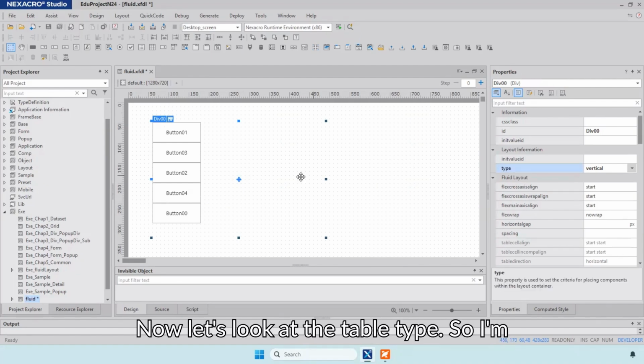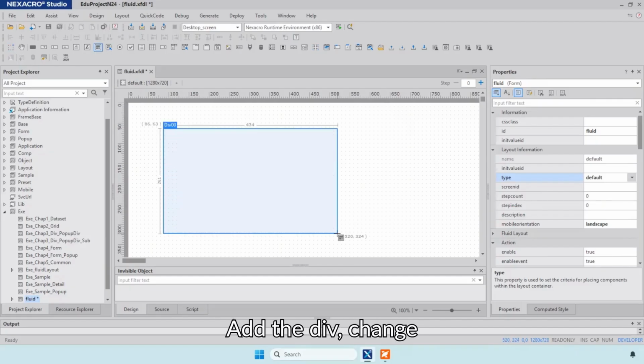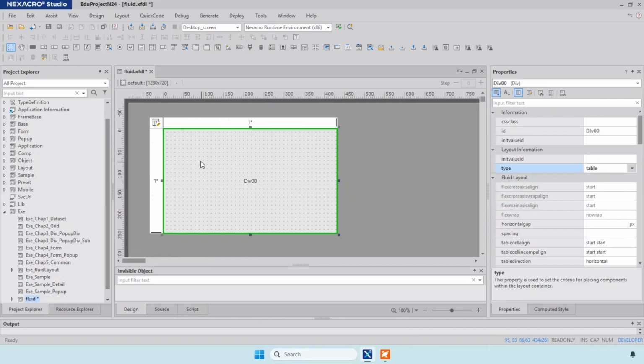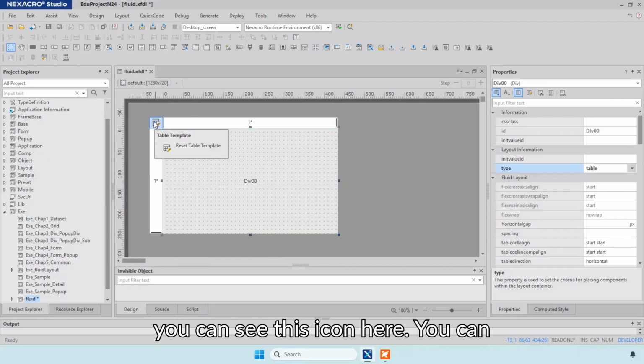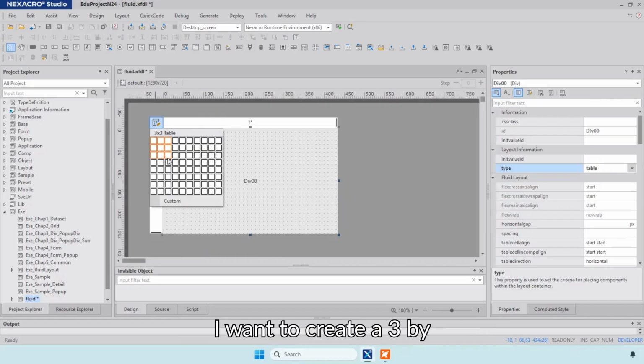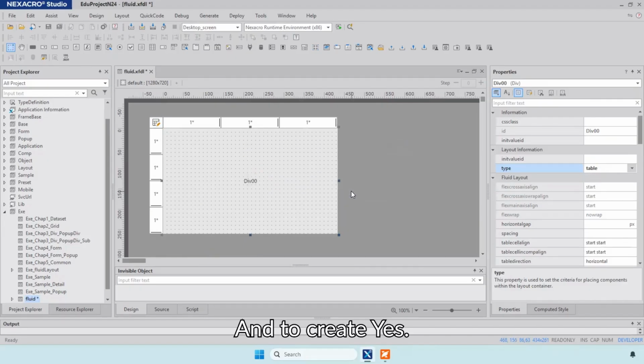Now let's look at the table type. So I'm going to delete this. Add a div, change the type to table. Now if I double click here, you can see this icon here. You can specify the row and column here. So if I want to create a 3x4 table here, yes. So I can drag and drop components here.